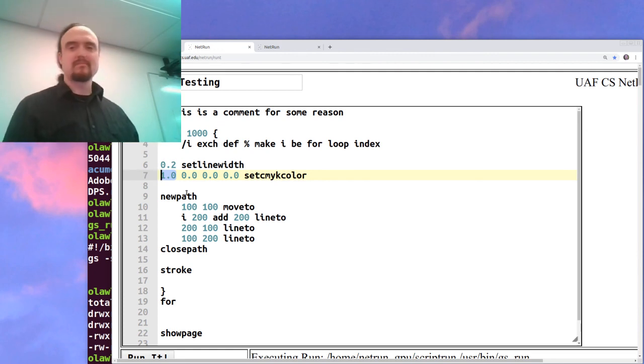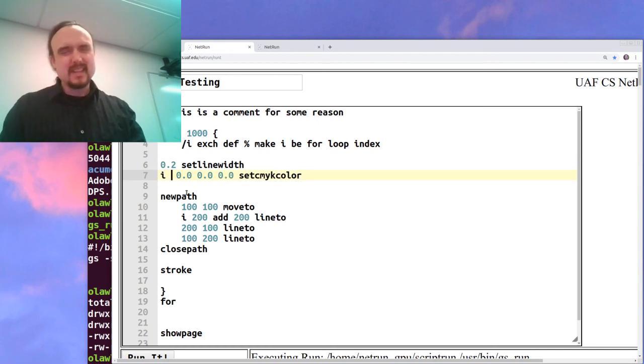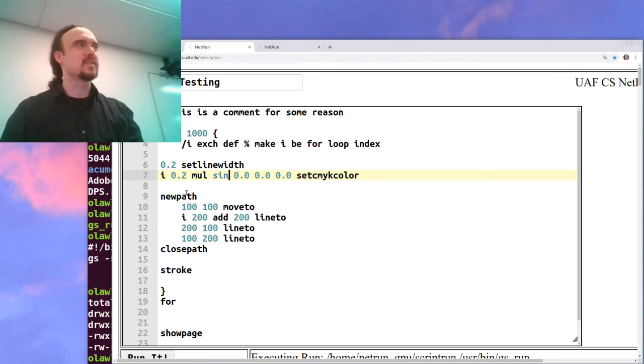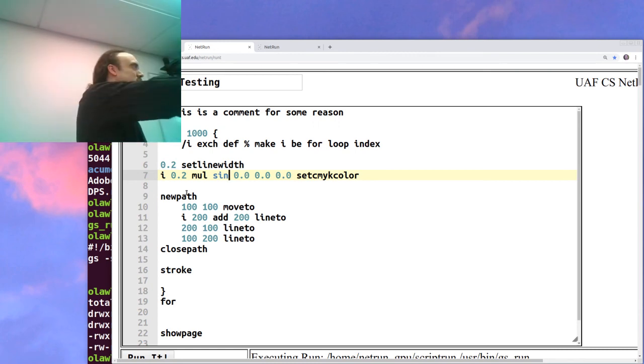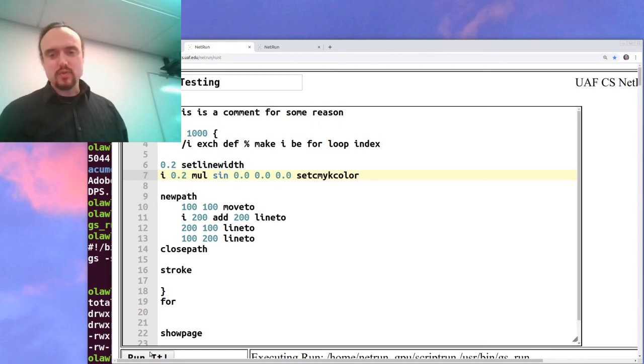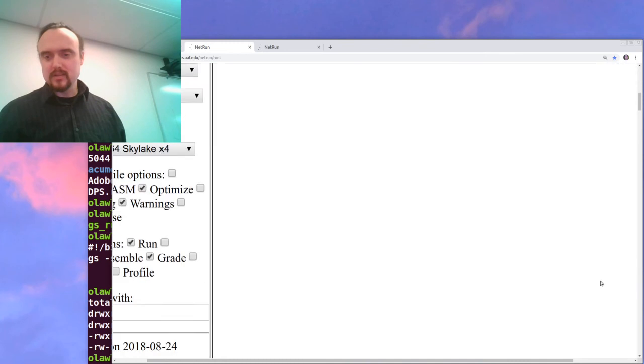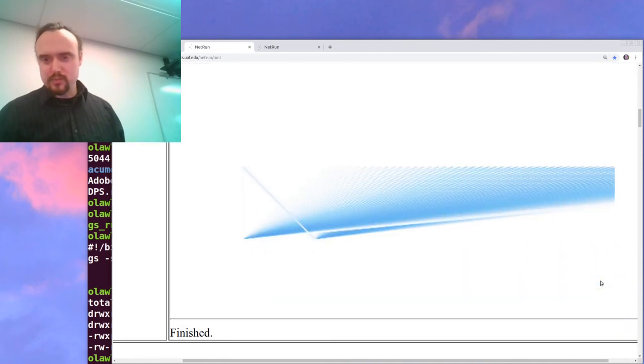There's probably some way to do random. I want it to change smoothly. So I'm going to take I, multiply by 0.2, and then take the sine, maybe? I have no idea. So what I want is for it to be like, you know, doing that. Let's see if that did something. Nope.